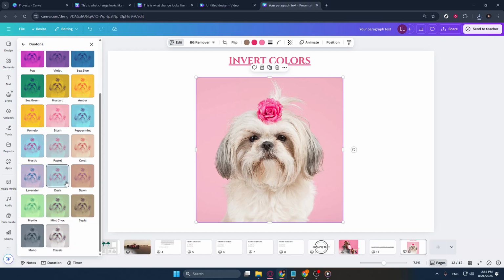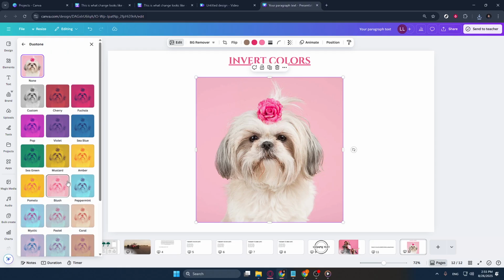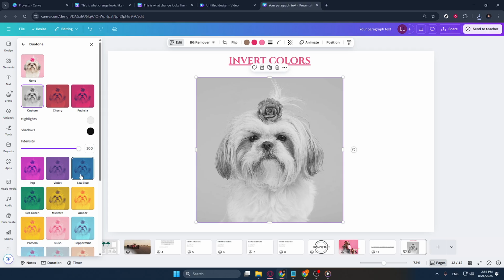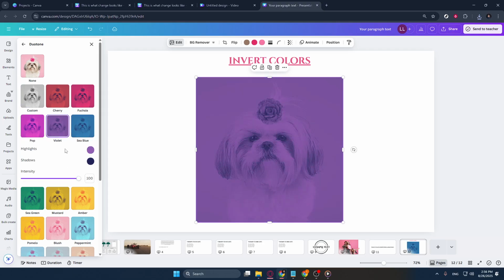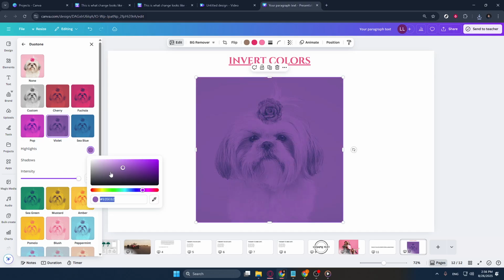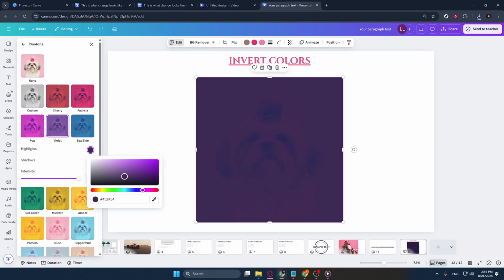When you click on duotone, a variety of preset options will appear, each offering different color schemes and effects. Browse through these presets and you'll notice that some create an inverted color effect on the image. When you find one that suits your aesthetic or the vibe you're going for, simply click to apply it to your image. This step is flexible. Feel free to experiment with different looks until you're satisfied with the transformation.